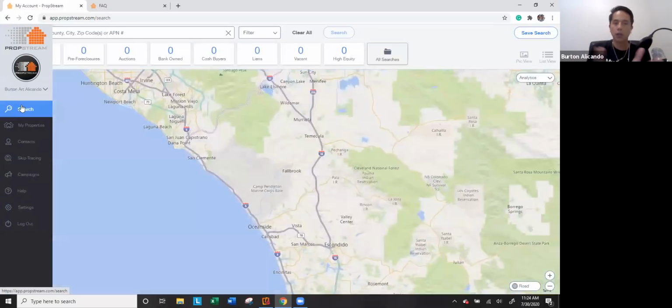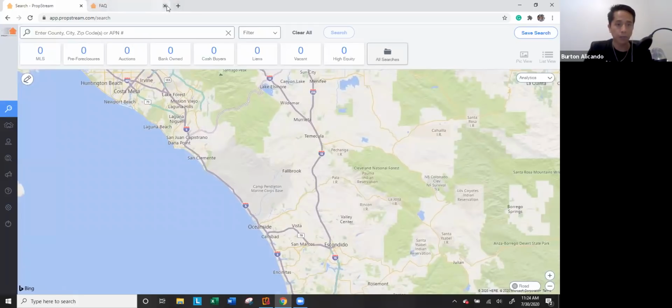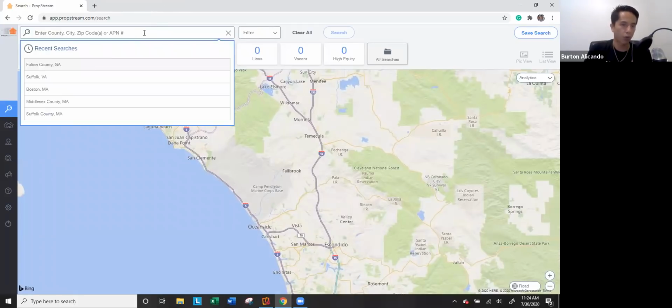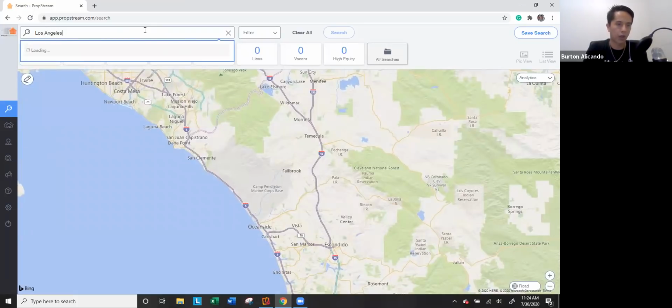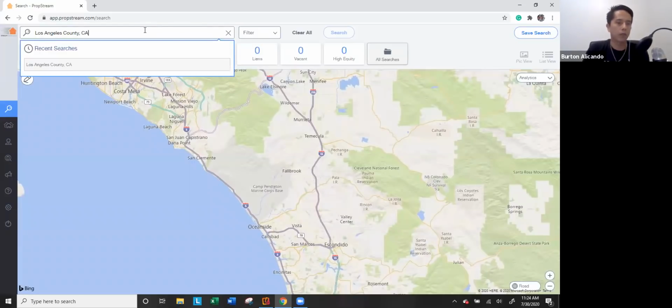So let's talk about searching, and let's talk about what we can do in terms of filtering and searching. As I mentioned, there's 4 types of searches that you can perform. You can search a county. You can type in Los Angeles County. You got to type it out specifically, include a comma and the state.